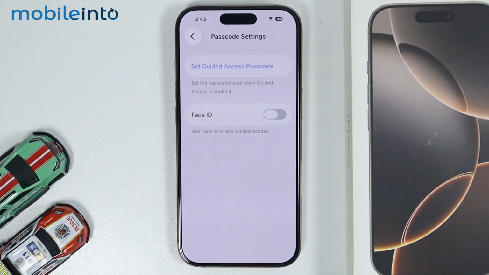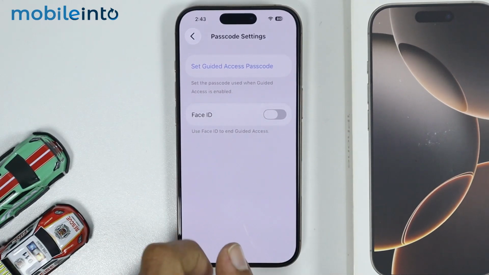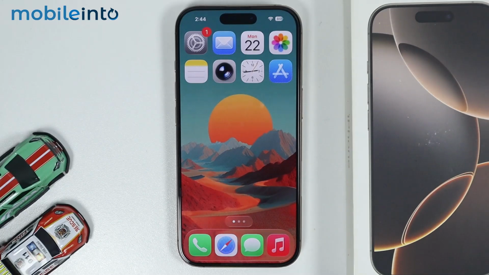After you create your passcode, you also have the option to enable Face ID for guided access. For now, I will not enable this feature. Now to use guided access, just open an app on your iPhone. For an example, I will open the Messages app.